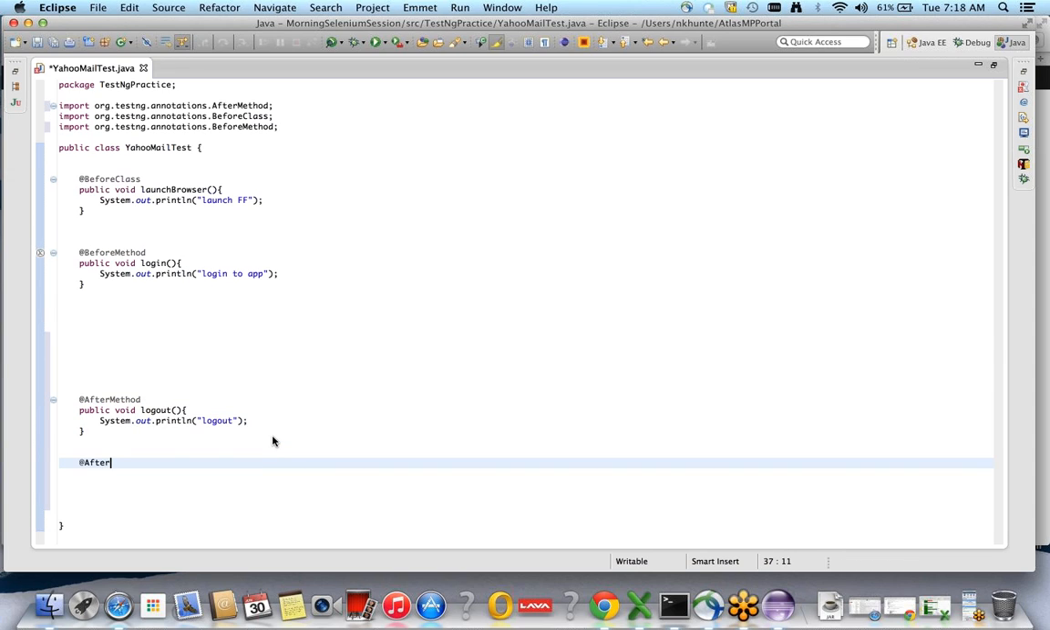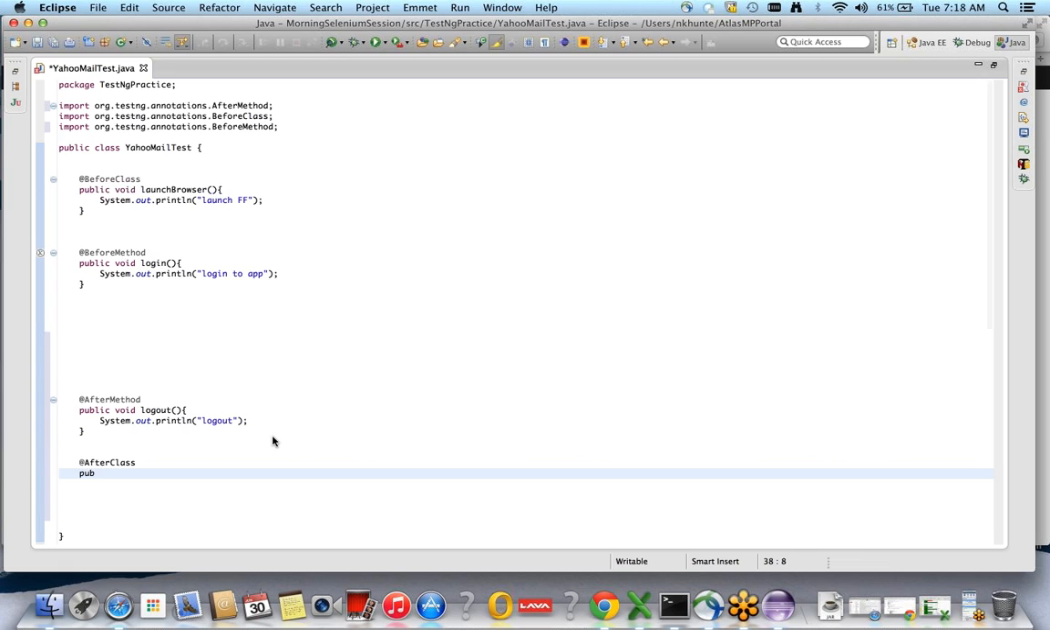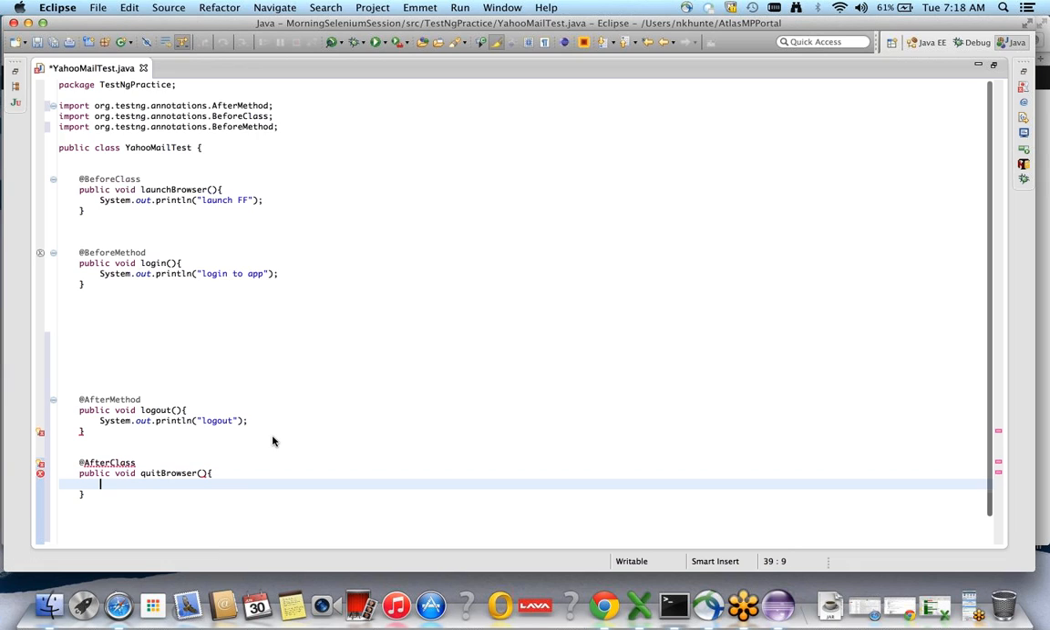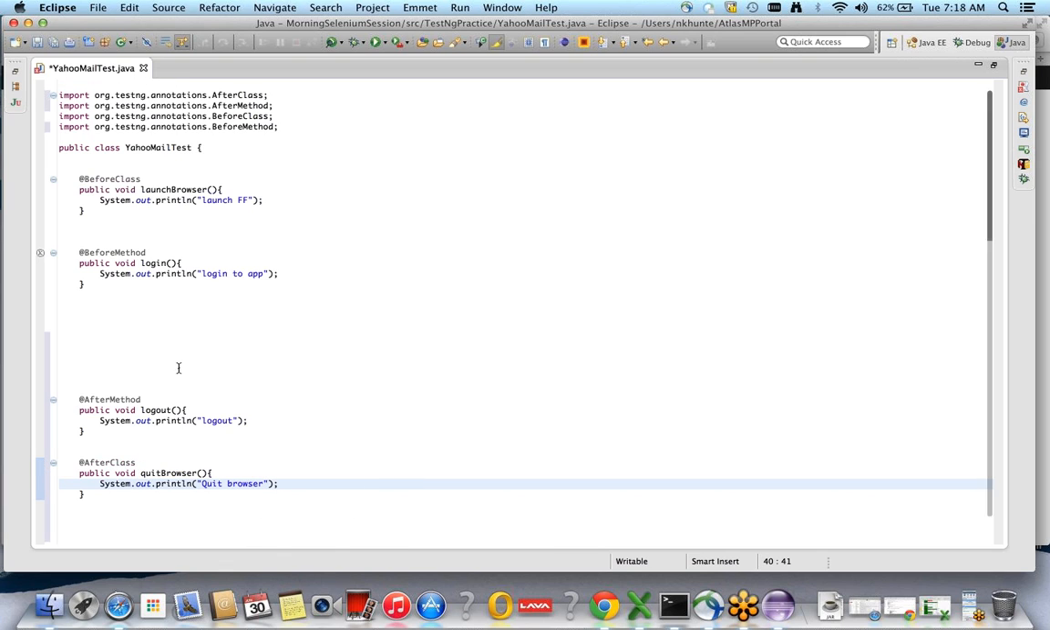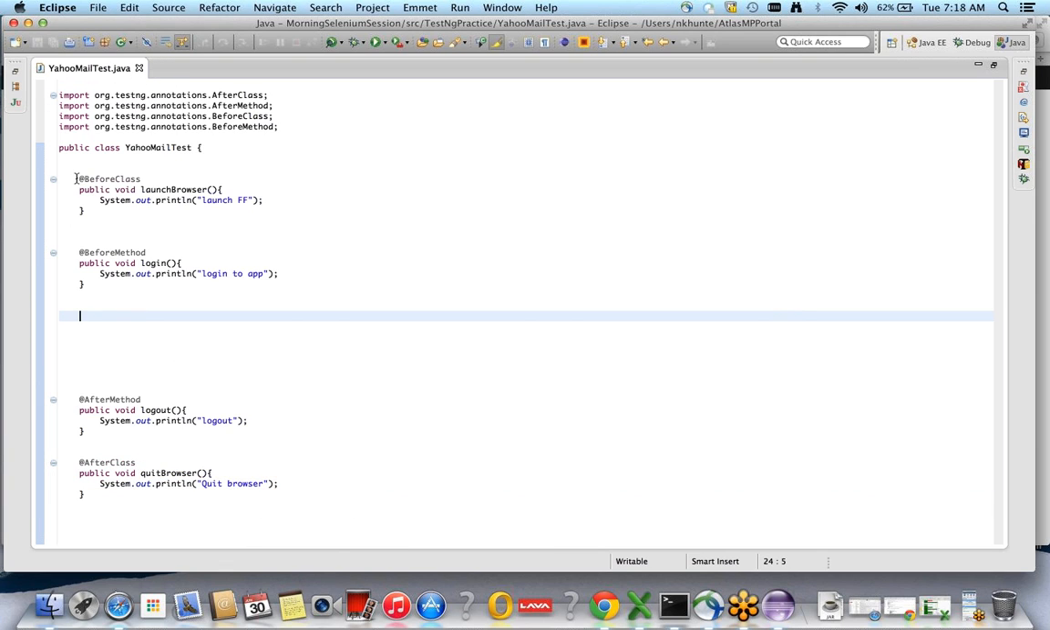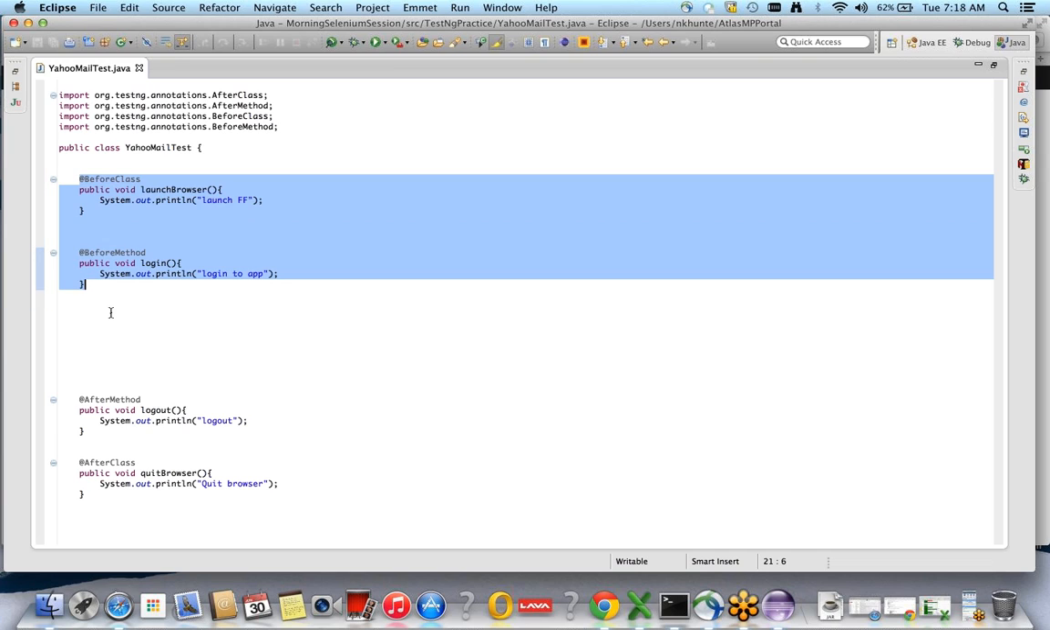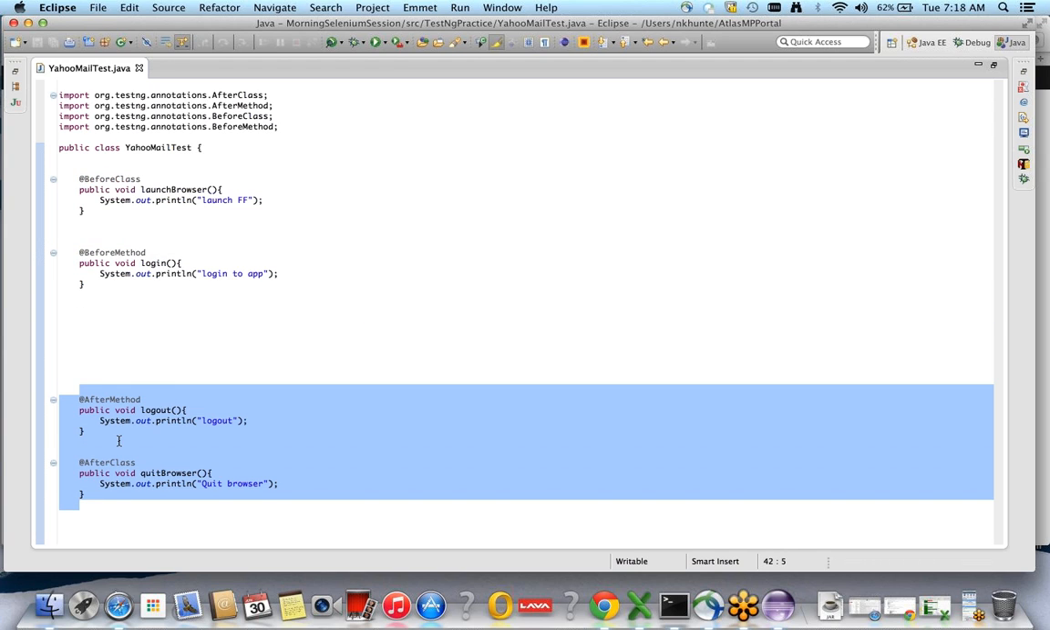And then we have the @AfterClass annotation, public void, let's see, I'm using quit browser. So System.out.println "quit browser", and import from TestNG. Okay, so these are the two @Before annotations, and these are the two @After annotations.